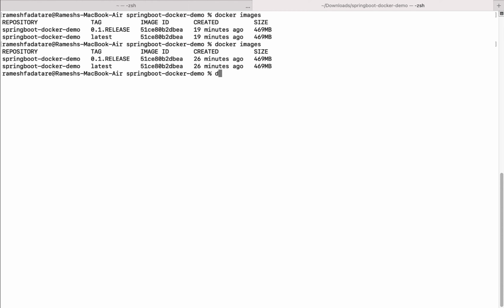Next, let's see how to run a Docker image in a Docker container. Let's type the command docker run and then -p. -p is to map the port. Basically we need to map the container port with the host operating system port. For example, 8080:8080. This first 8080 is a port for the host operating system, and the second 8080 is a port of the container.